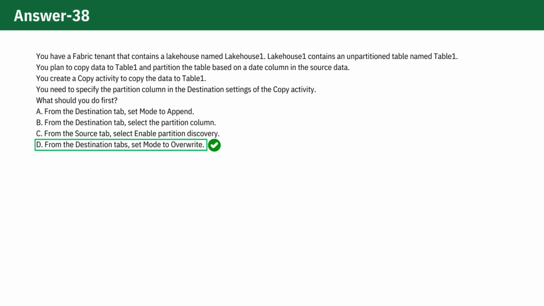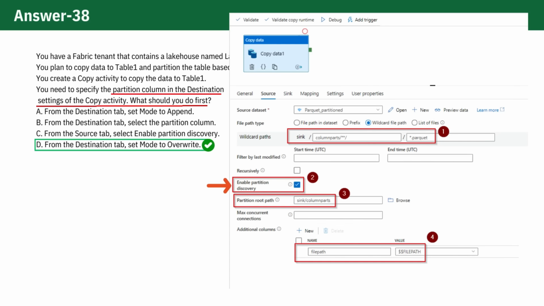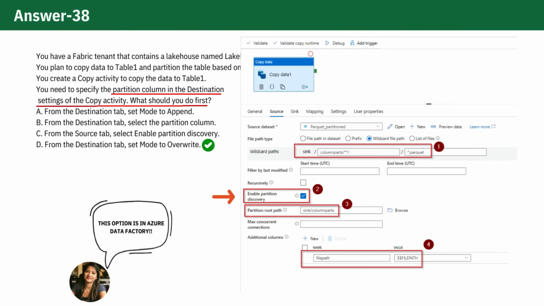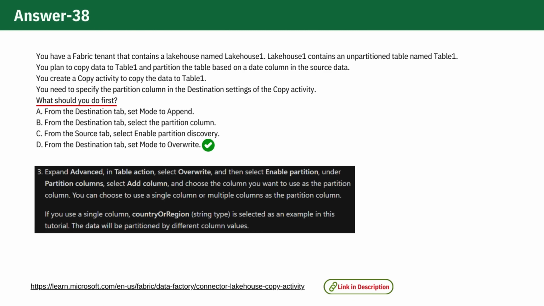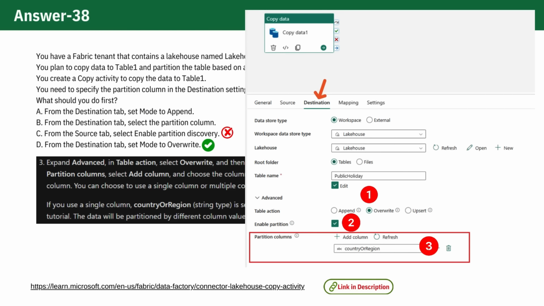The correct choice is Option D. If you selected Option C, let's revisit the question, which specifies what you need to do first. To enable partition discovery effectively, you first need to set the mode to Overwrite in the Destination tab. Thus, Option C is not the first step.